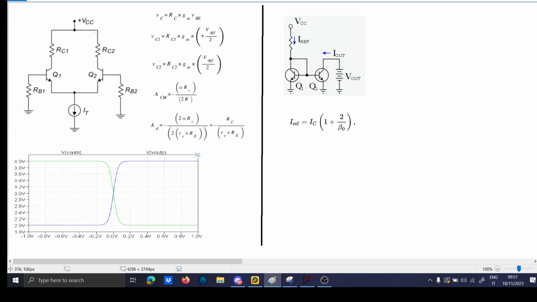Let's check briefly the expression of the characteristic of this guy if you don't remember. You have to say that basically the current flowing here, the VC voltage, is given by the product of the collector resistor times GM times VBE. That's because IC is equal to GM times VBE, where VBE is the drop across the base and the emitter. This is the input IN1.